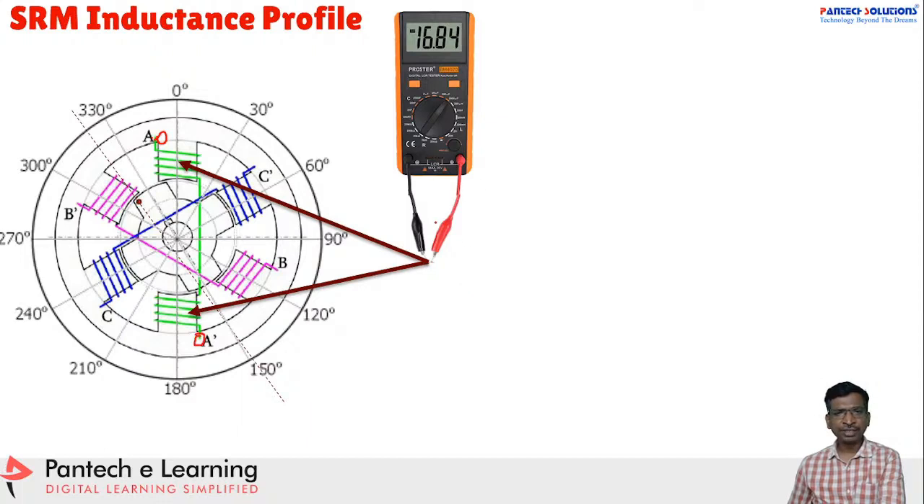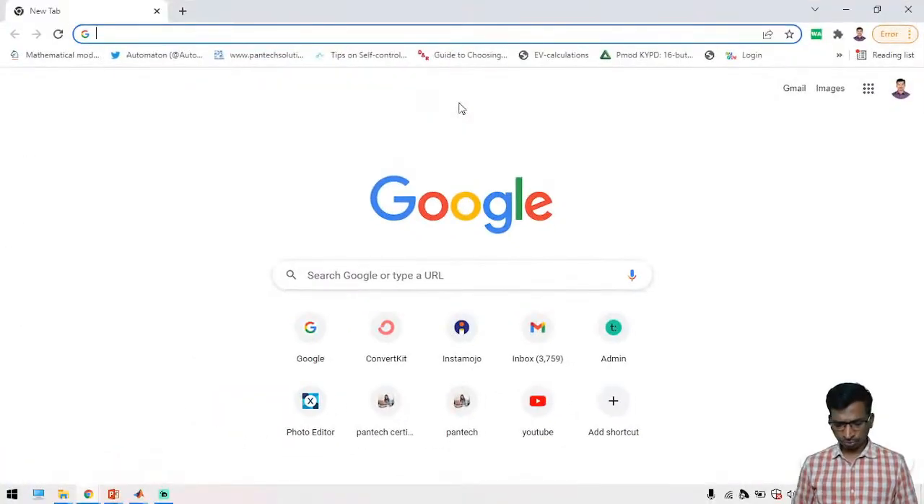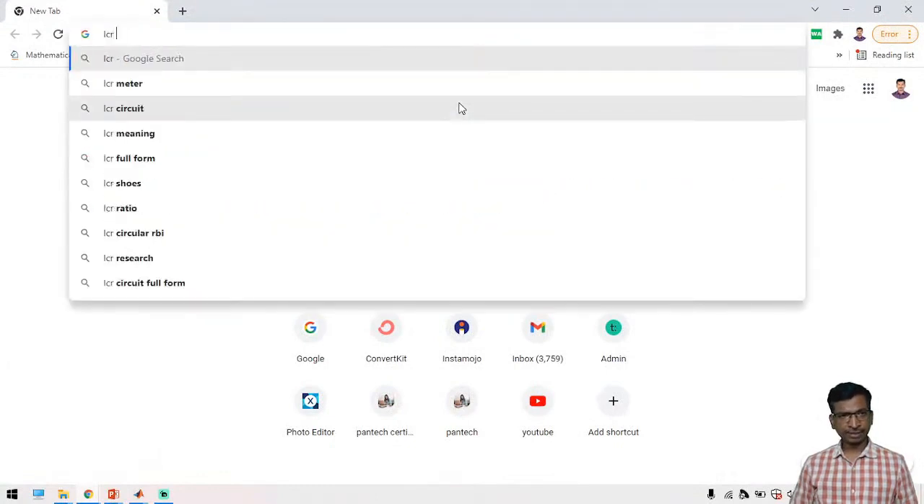If you connect a multimeter, so not a multimeter, an LCR meter. Do you know what an LCR meter is? The LCR meter is similar to a multimeter, and it will help you to measure the inductance of the particular coil. Just search in Google for LCR meter.